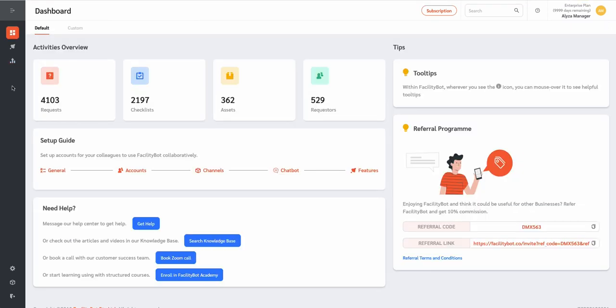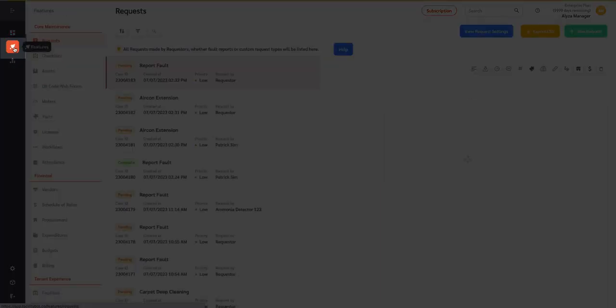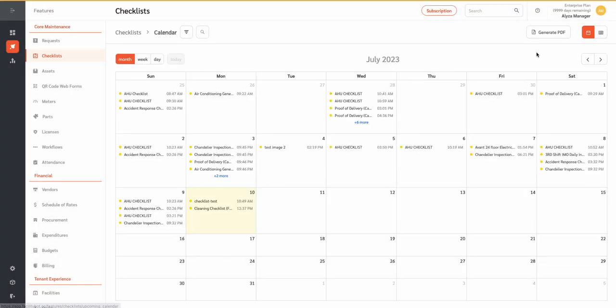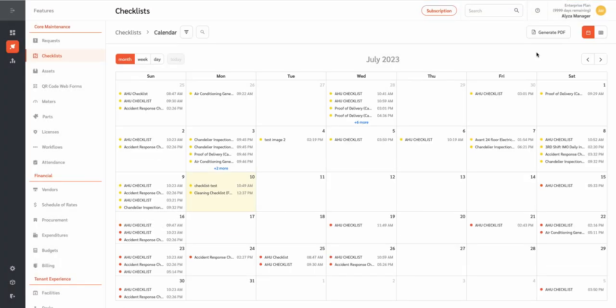Managers can filter the checklist calendar using checklist labels. Go to Features, then Checklist. Select Calendar on the far right. The page shows a calendar view of preventive maintenance checklists.